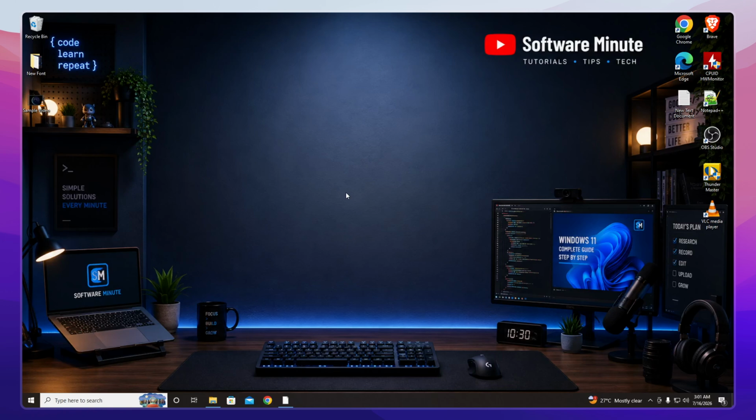Hey everyone, today I'm going to show you how to make everything bigger in Windows 11. This is incredibly useful if you're finding text, apps, and icons too small to read comfortably on your screen. Without any further ado, let's get started.